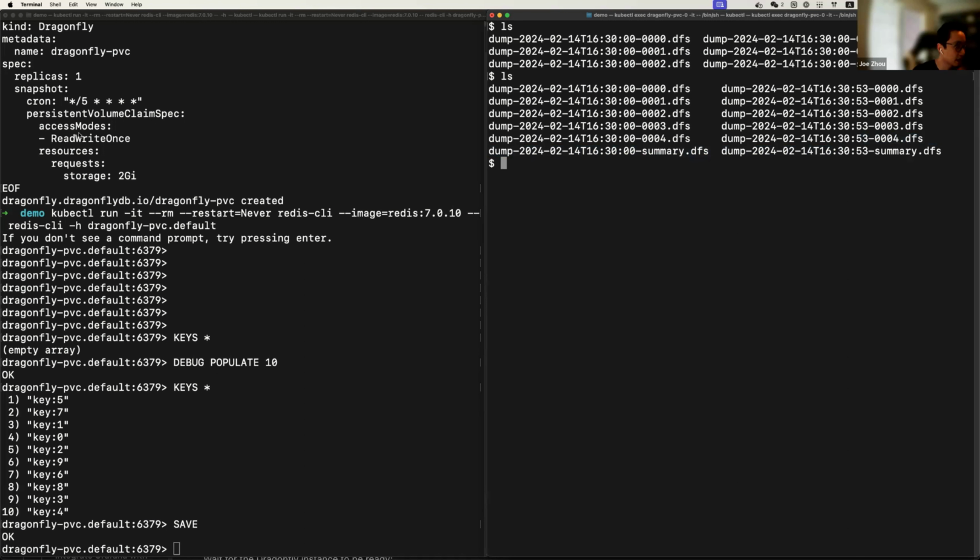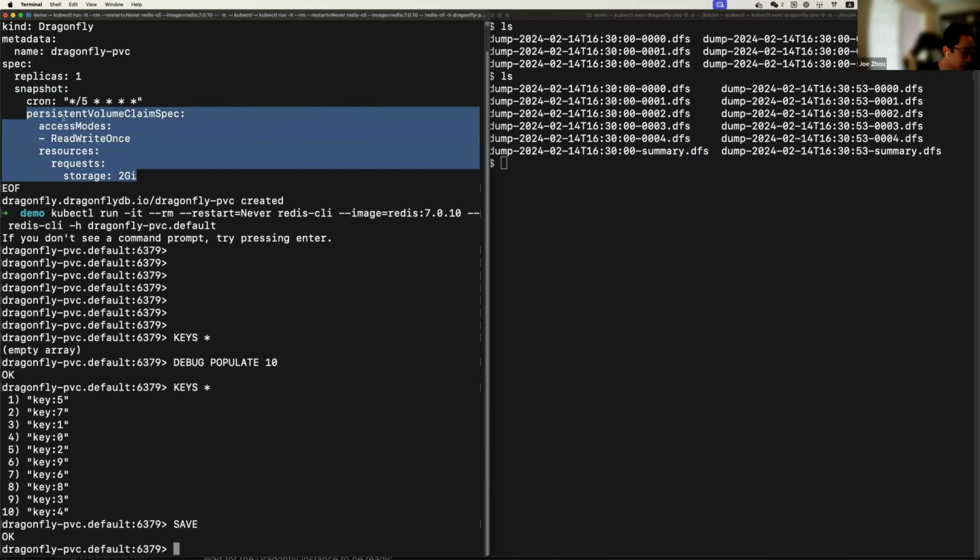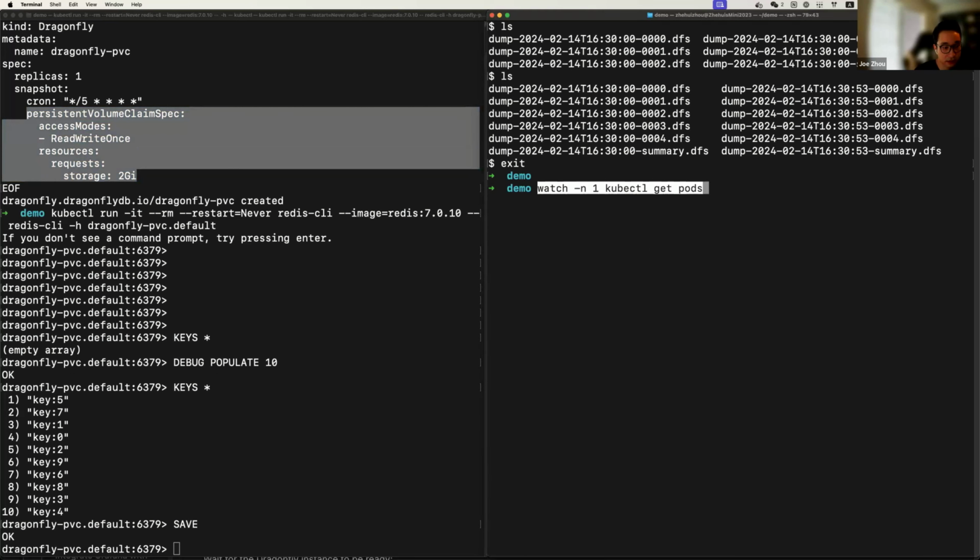If we specify a snapshot configuration, and underneath that we use a PVC spec, we're able to store snapshots in the desired places, right? So let's try something else. Let me exit from the pod, and let me do the watch pod command, right?